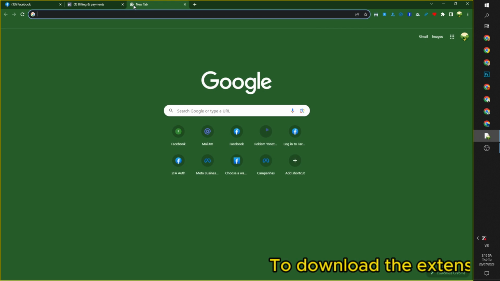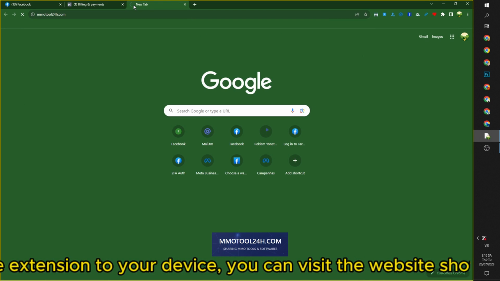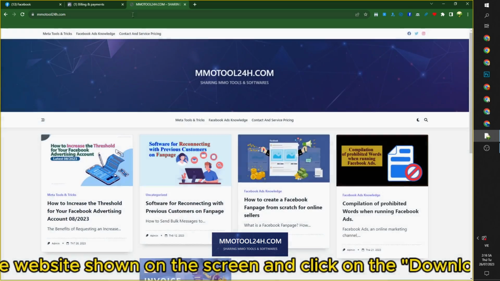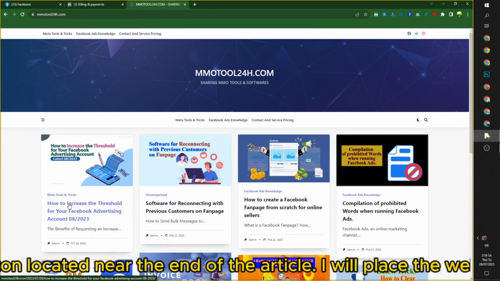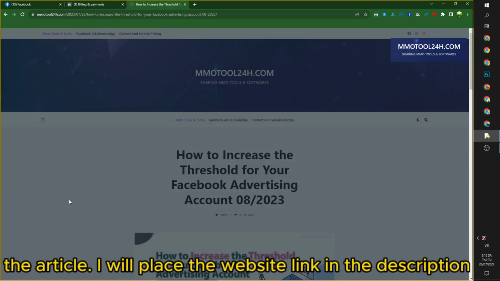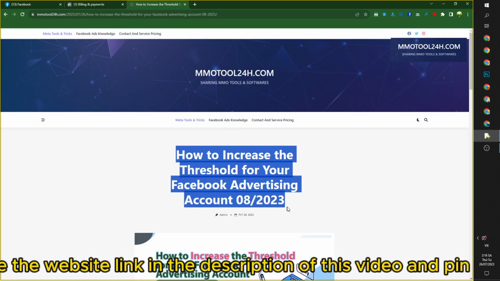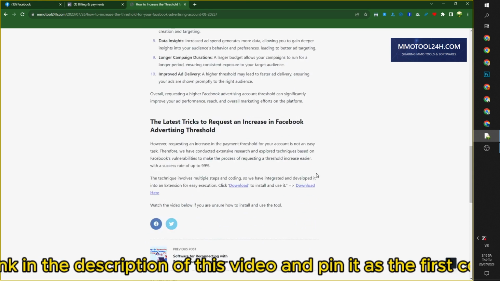To download the extension to your device, you can visit the website shown on the screen and click on the Download Here button located near the end of the article. I will place the website link in the description of this video and pin it as the first comment.